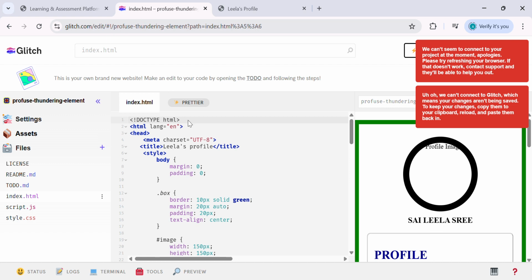Hello everyone. Today I'm going to explain a simple personal profile web page that I created using HTML and CSS. This web page showcases my details including my education, skills, projects and hobbies in a structured and visually appealing way. I have used HTML to structure the content and CSS to style it, making it more readable and attractive.